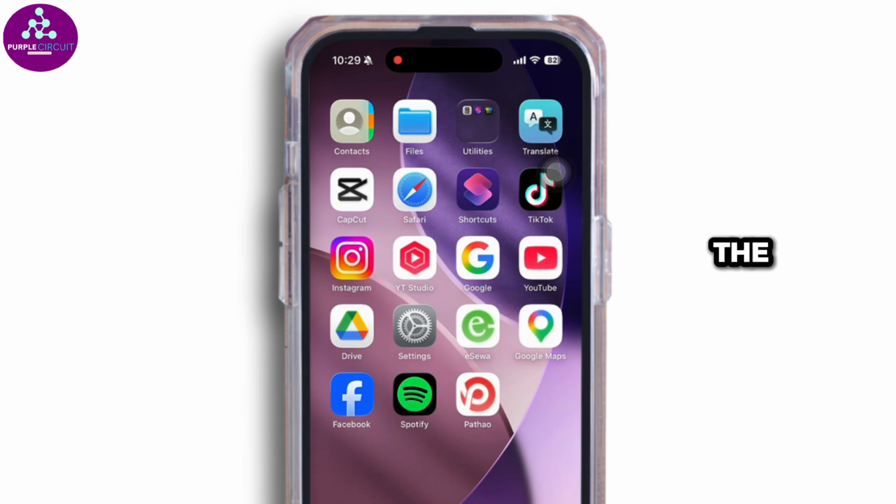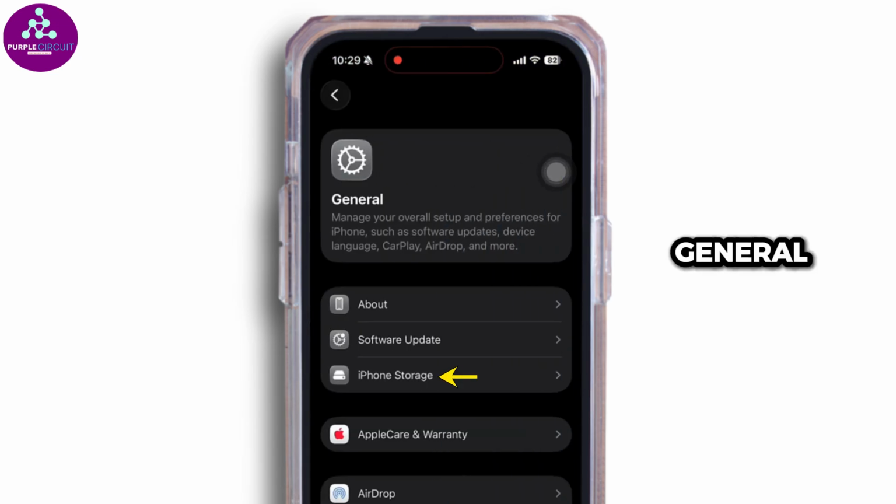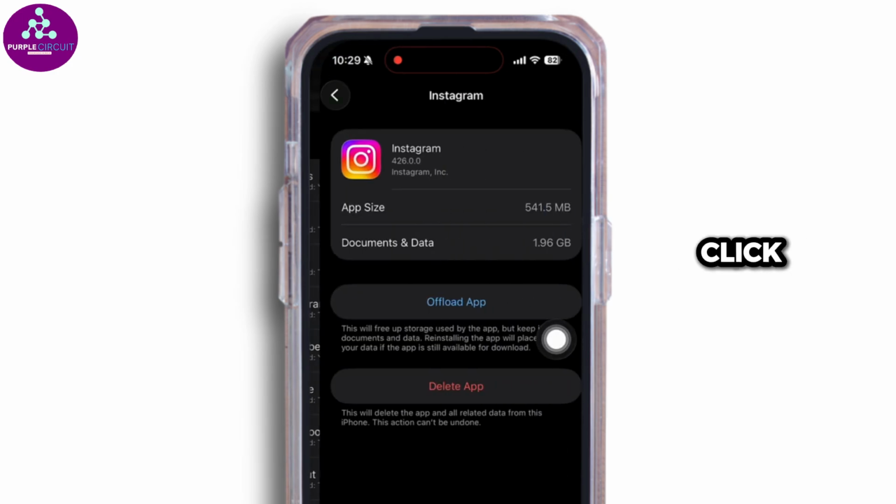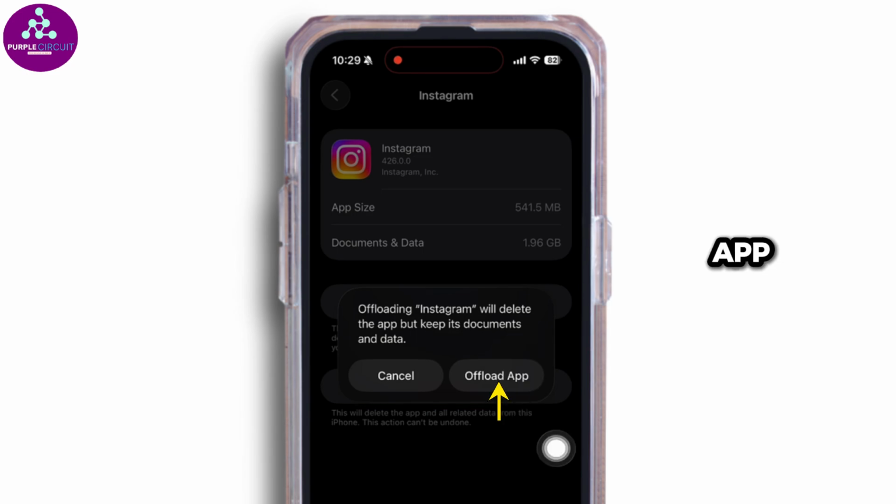Next, clear cache of the app. For that, launch Settings, go to General, go to iPhone Storage, find the app Instagram and launch it. Now click on Offload App. Click on Offload App again to confirm it.